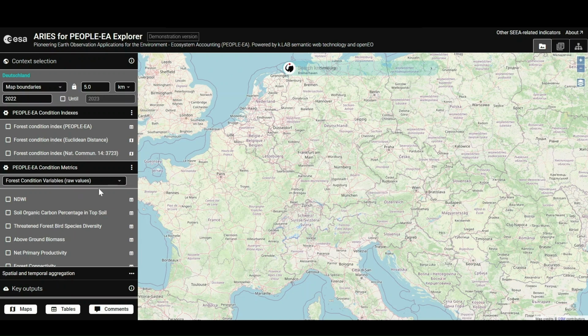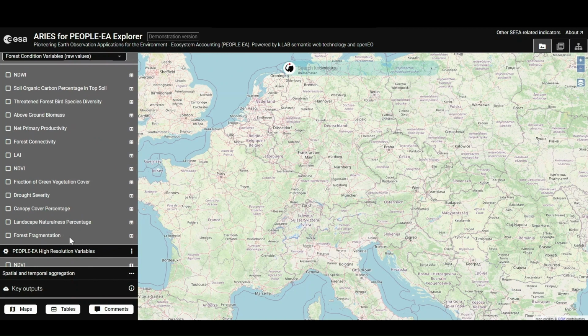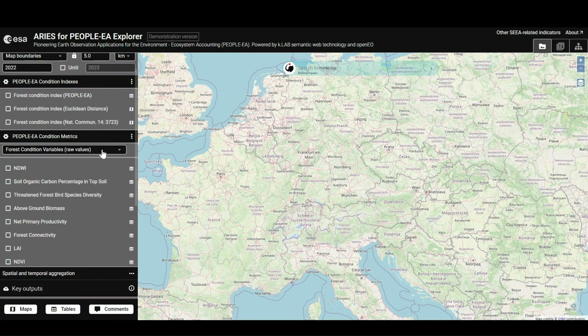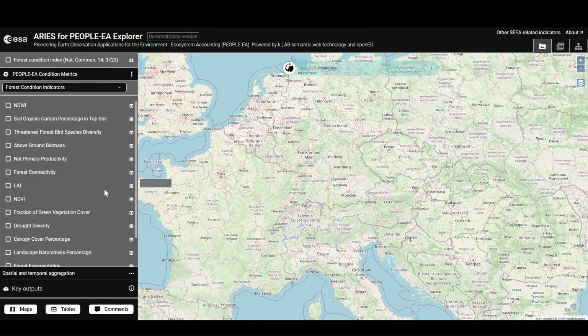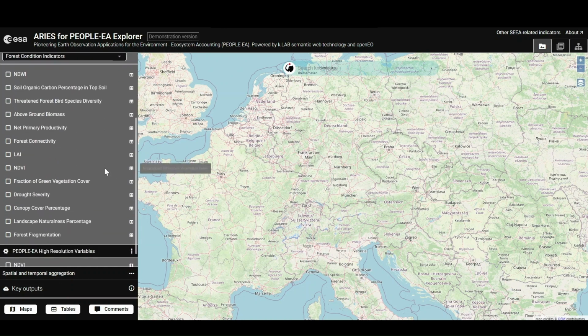The next section shows the PeopleEA condition metrics. You can notice how in this section you can observe each individual forest condition variable, so the raw values coming from remote sensing data that are used in the current compilation of the accounts, as well as the forest condition indicators. The difference between these 2 accounts is that the first observes the original data, while the second is rescaled based on reference values.